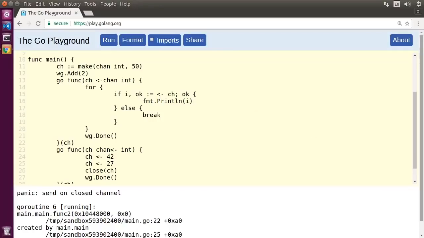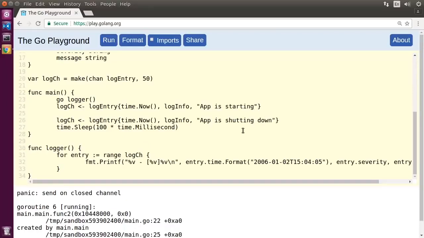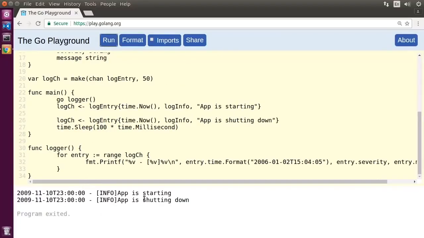Now, the last thing that I want to talk about in this video are what are called select statements. So let me go ahead and paste in this code here. So we talked about in the last video how there can be situations where you create Go routines that don't have an obvious way to close. And that's what I want to try and illustrate here. So if I go ahead and run this, we see that we do get these messages printed out.